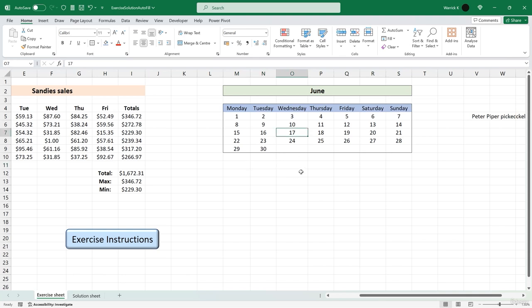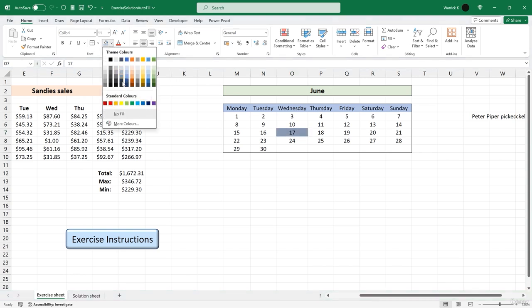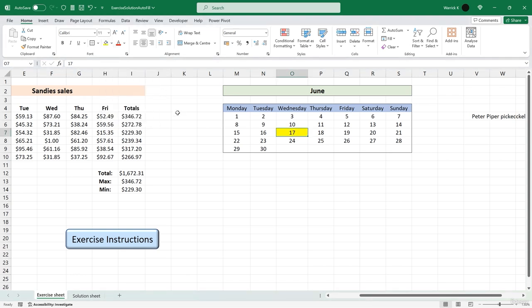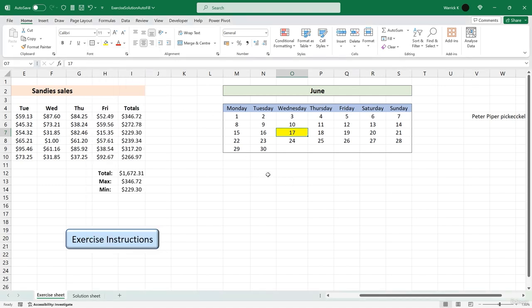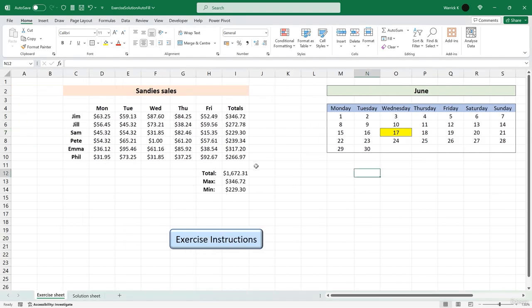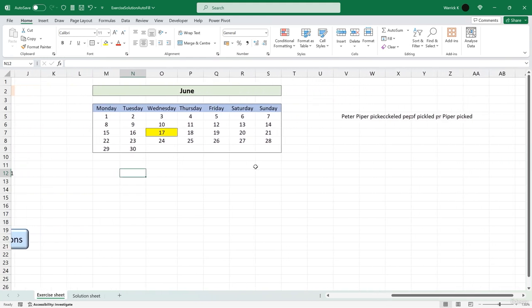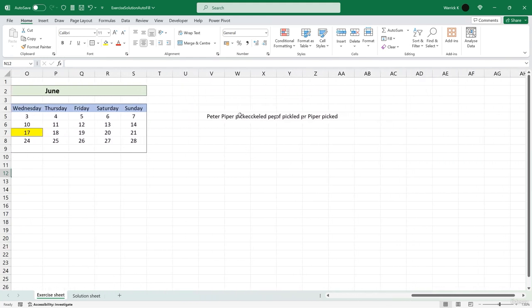And finally, I just need some fill color here for the 17th of June. Of course, you could have chosen your own birthday, but mine is on the 17th of June. And this one does need an outside border. So I'll select that there. So that's pretty much done. Now we can move on to this problem here.